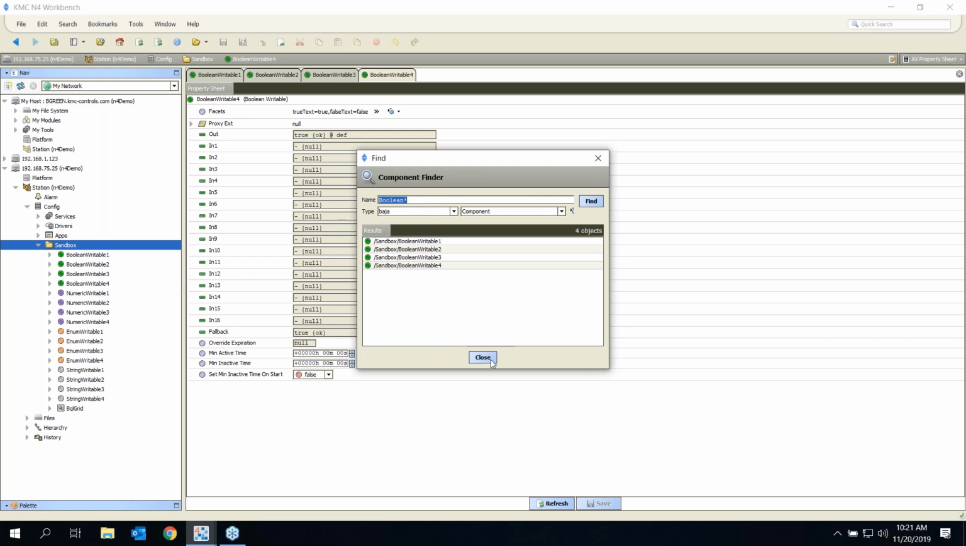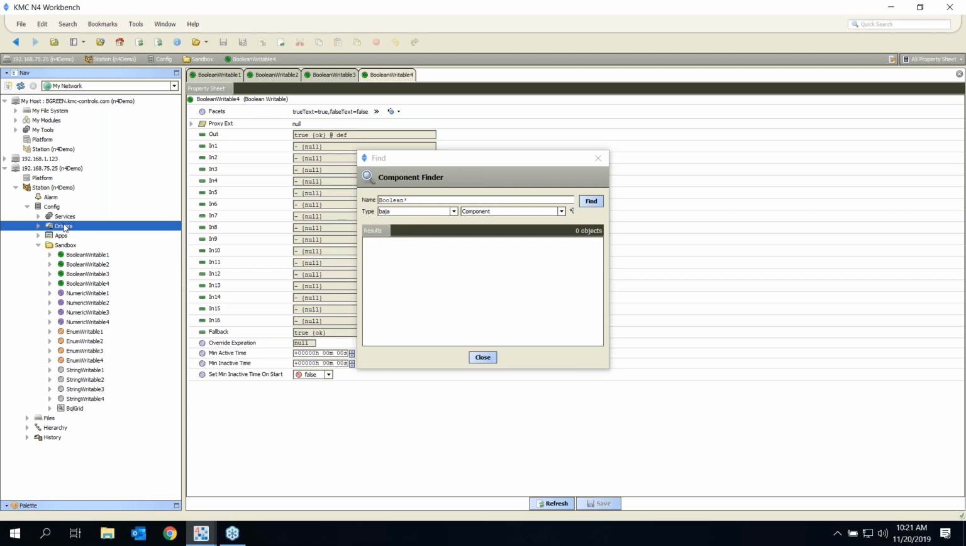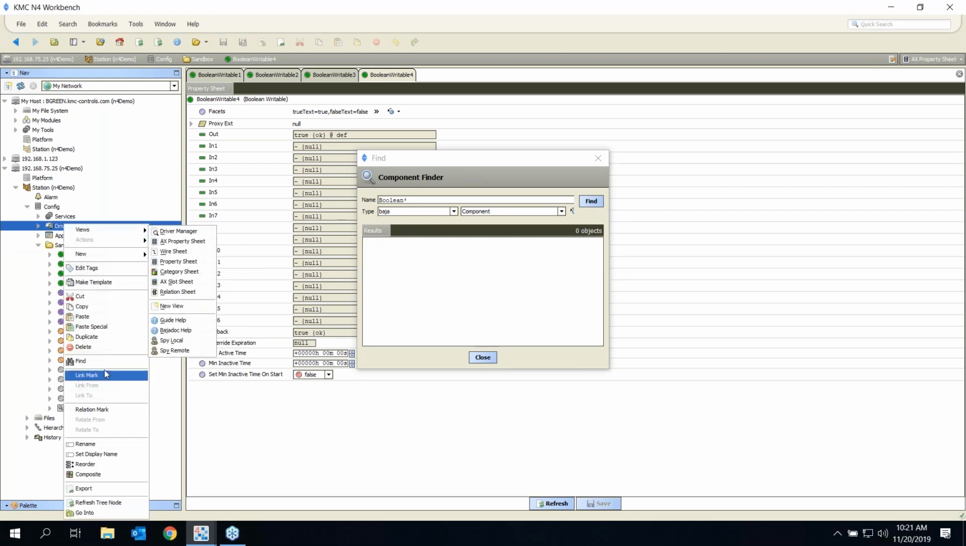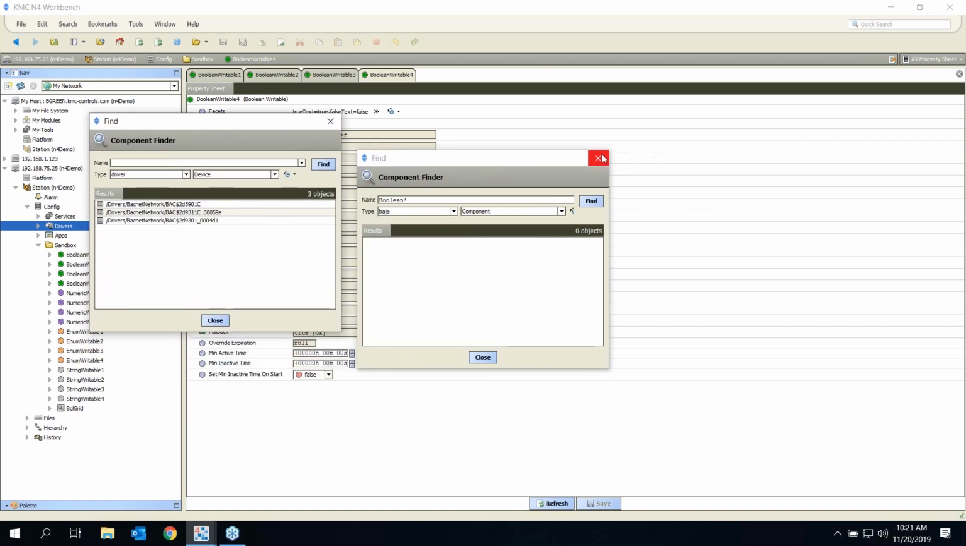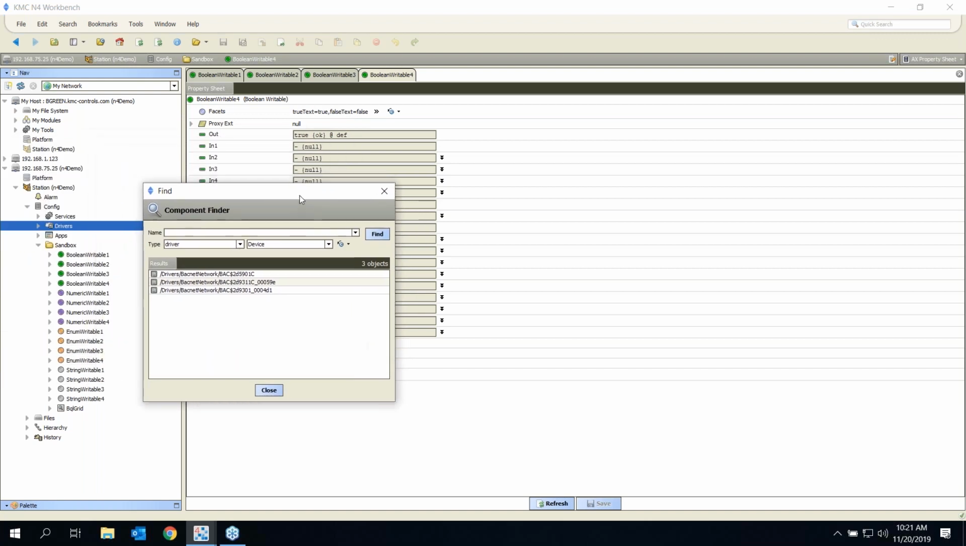You can also search based on type. So if I look underneath drivers and I do a find and I get rid of the name, what I really want to know is, say I want to find all of my devices that are out there under BACnet. You could do this through BACnet, but I'm going to do driver, and then I'm going to say anything that extends a device. So I'm not going to give it a name. I'm just going to say any device that's under there. So find. Now I found 3 devices.